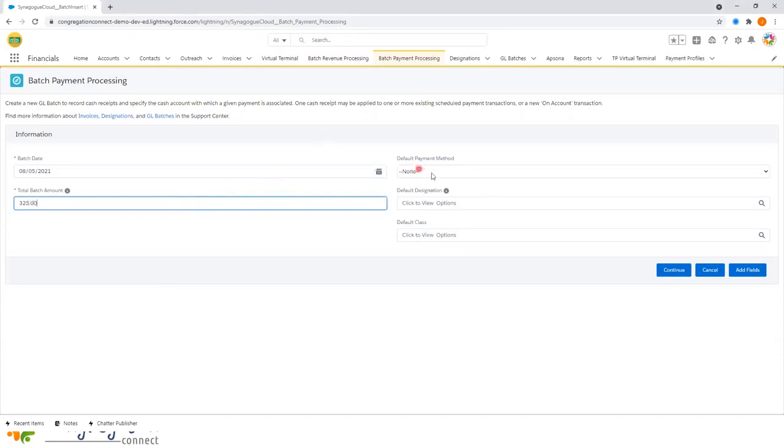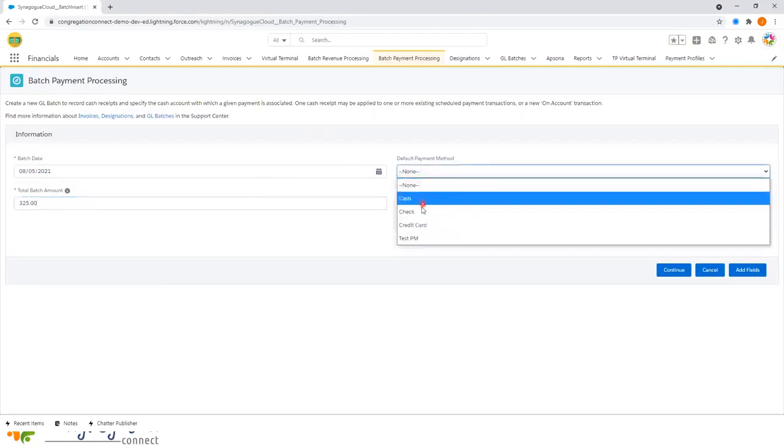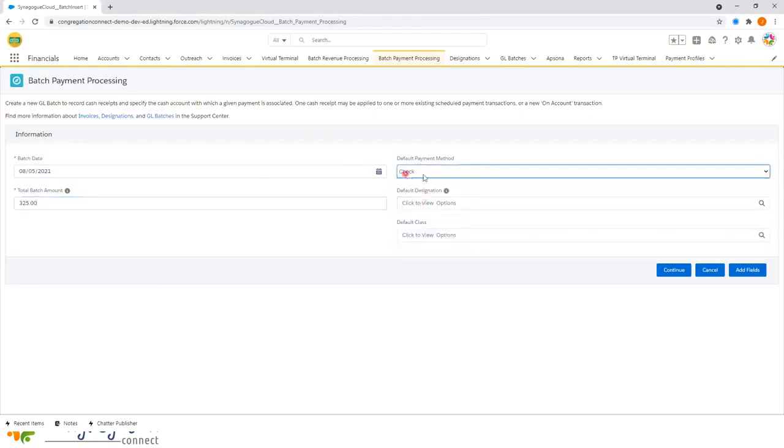Over here, the default payment method is optional, but if you have a stack of all checks on your desk, for instance, you may want to select check. I'm going to select check for this example, but if you have a combination of payment methods or a variety of them, then you may want to just leave this blank. Default designation, if you are about to enter payments that are mainly for one specific designation, you can choose to select a default designation here. I am going to leave this blank, and default class you can simply ignore.